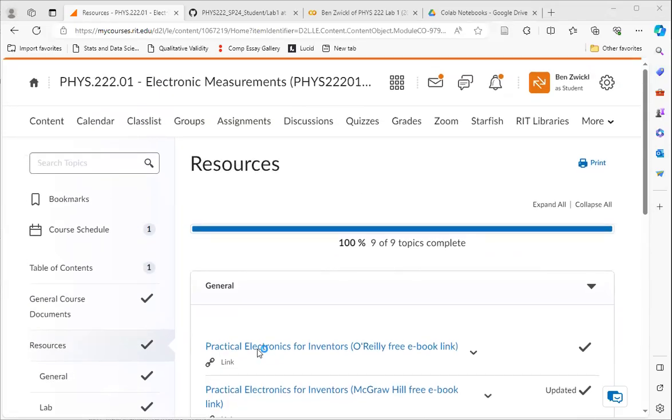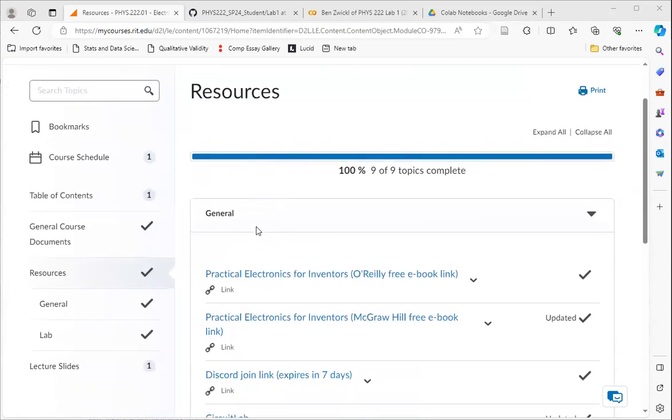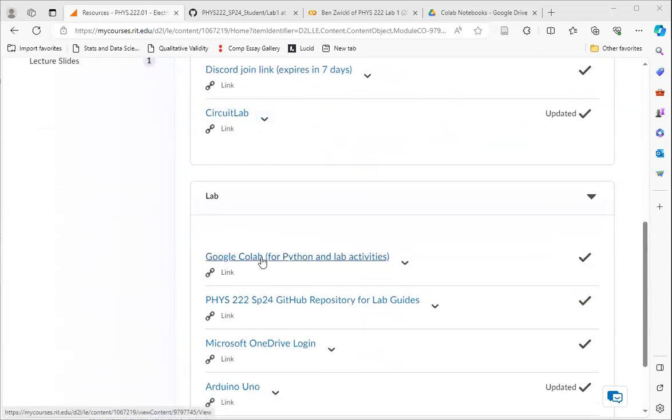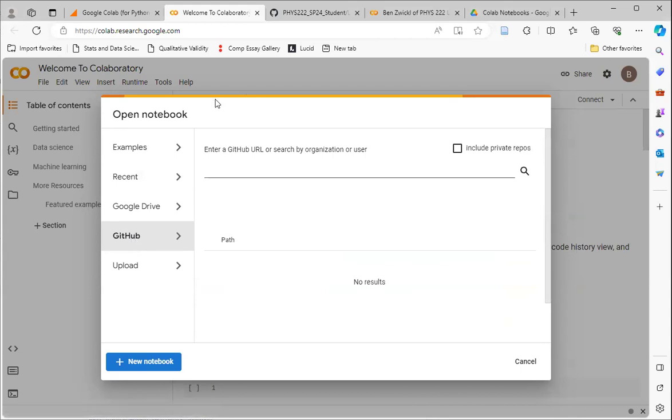I will show you how to access the lab guides on Google Colab. So the way you'll do that is you go to the resources tab and you can get a link to Google Colab right there. And so from that, you'll see an open notebook screen and you can open from GitHub.